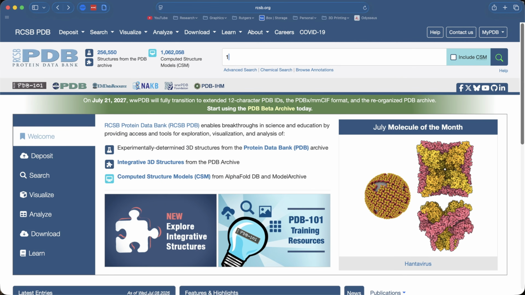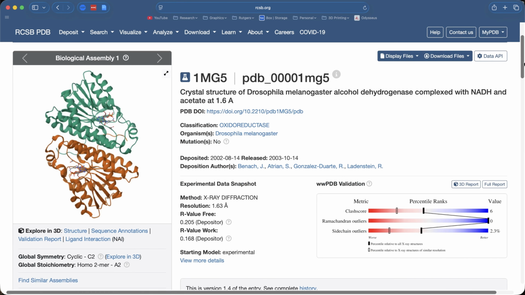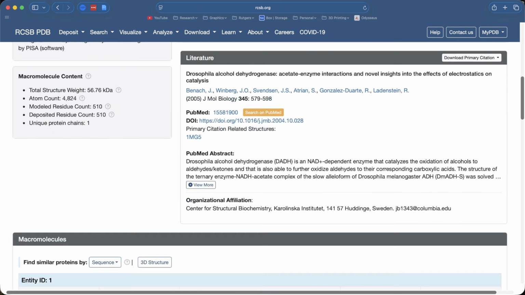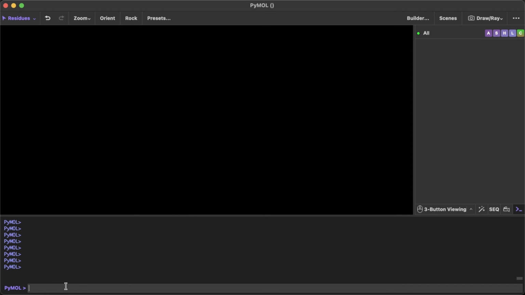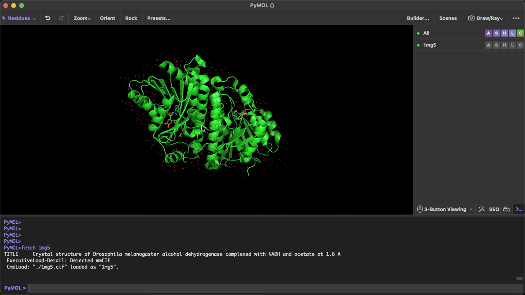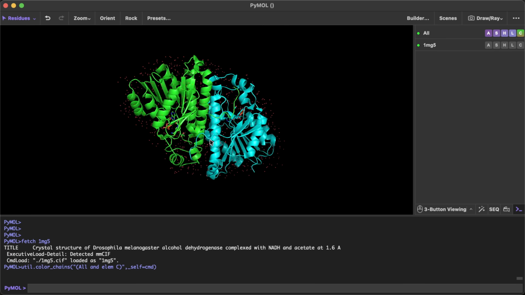We begin by loading the reference structure from the Protein Data Bank. For this example, we use the structure 1mg5, which will serve as the source for extracting the catalytic site together with its associated ligands. Inside PyMOL, the structure can be downloaded directly using the command fetch and the identifier. The structure used here, 1mg5, corresponds to an alcohol dehydrogenase from Drosophila.